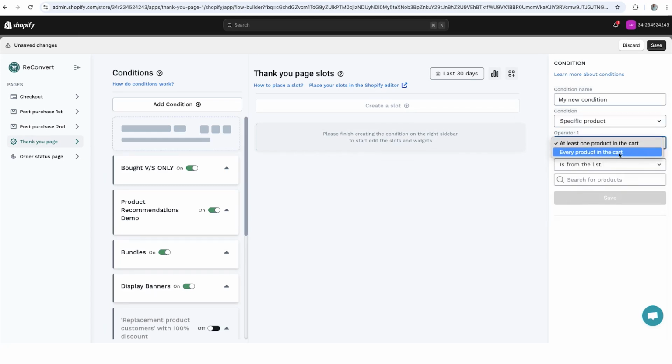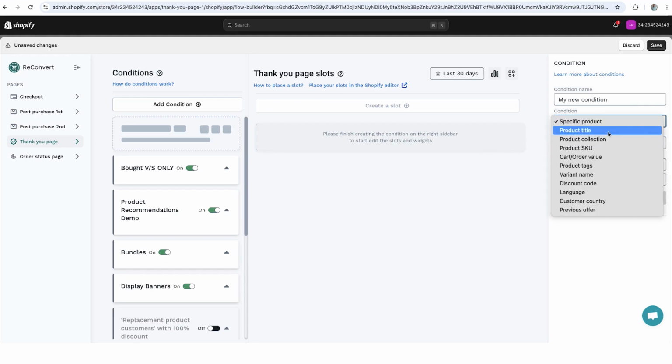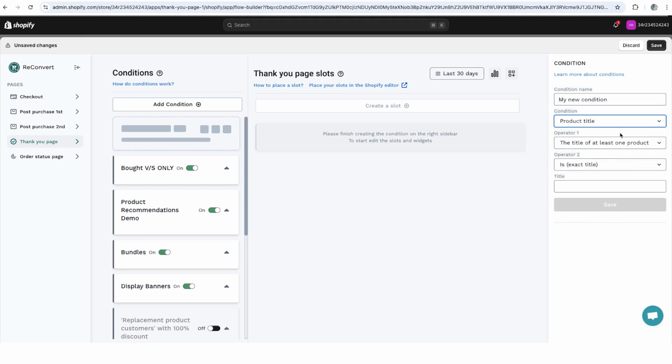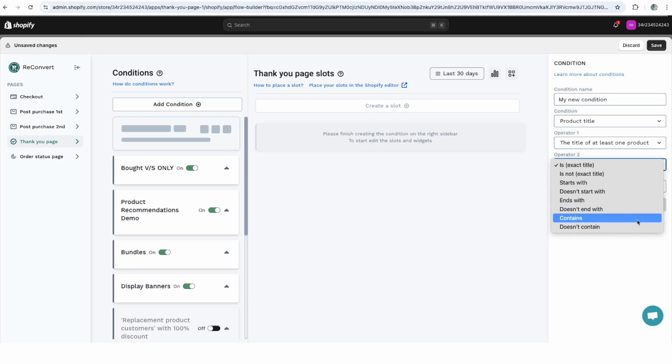We can also choose whether every product in the cart needs to meet that condition or if it suffices that only one meets that condition. We have the product title condition where we look to see the title. Does it have to be an exact title? Does it not have to be an exact title? Does it start with a particular formula or it doesn't start with a particular formula? Does it end with something specific or does it not end with something specific? Does it contain particular text or does it not contain particular text?